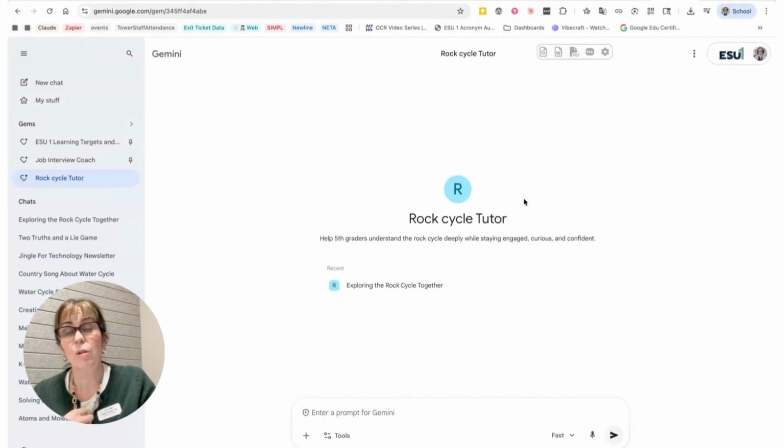You can also go through Google Classroom to share this. So I hope that this has been helpful and that you will go try out creating your own tutor of some sort or your own gem.